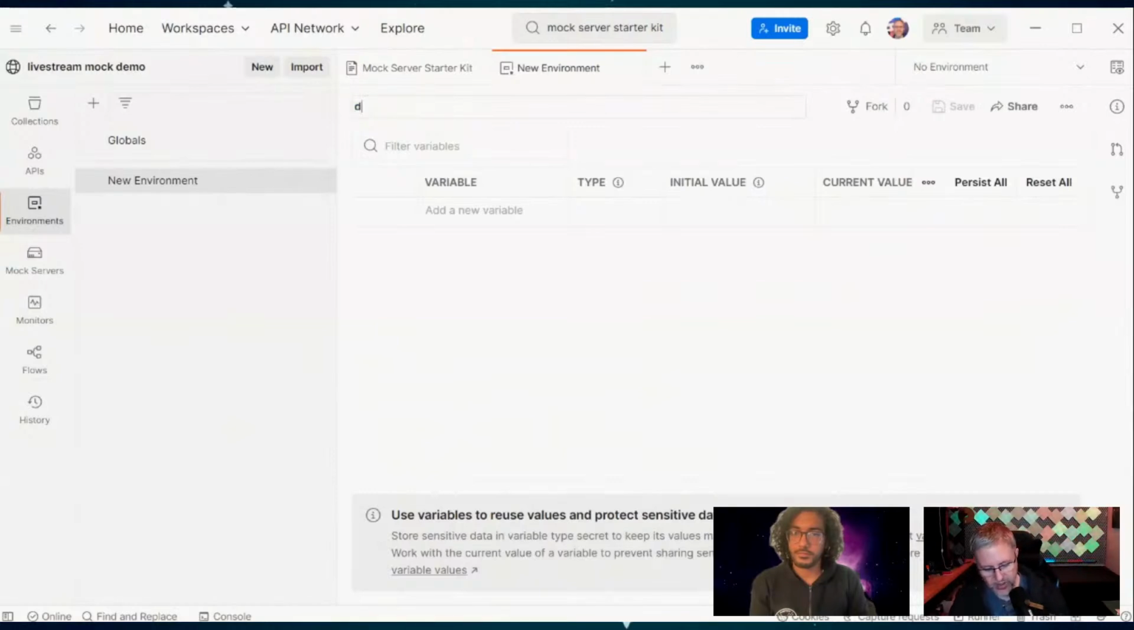And we're going to call this one our development mode. So I'm just going to call it dev for now. And maybe we need a host name or something as our variable. Now, depending on whether you want to do REST APIs or GraphQL APIs, I've actually got two different variables that I talk about in the documentation.